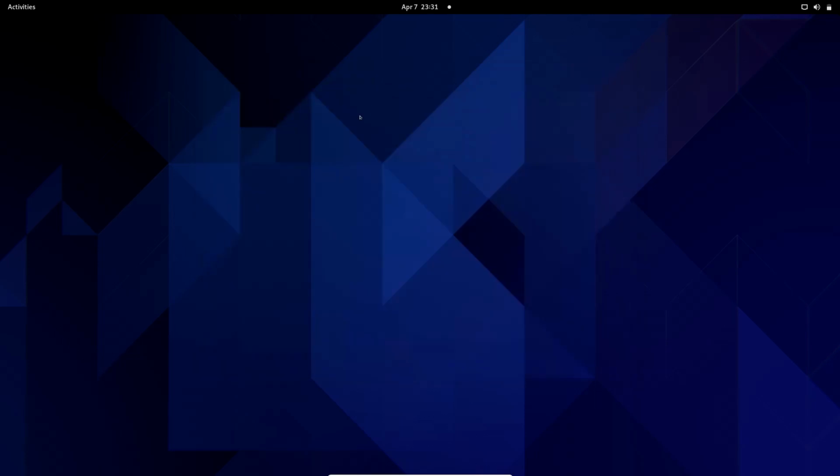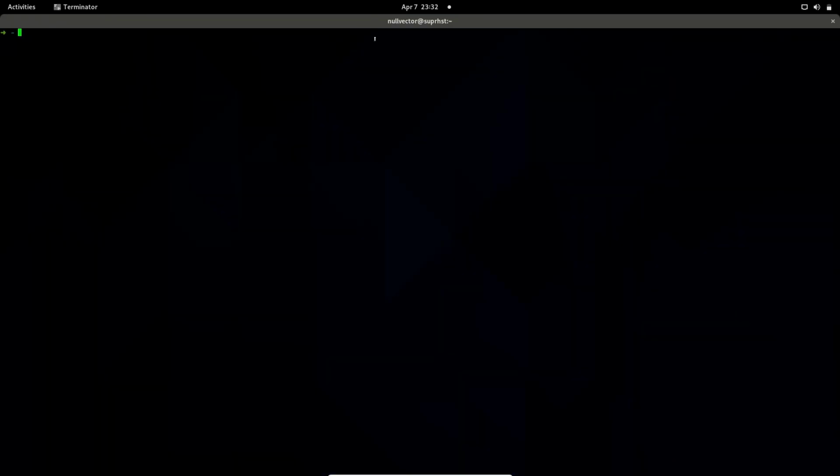So for your audio and Bluetooth, if you are on a laptop, increase the font size a little bit. You can do sudo pacman -S. You can use pulseaudio or pipewire. That is according to you. I'm going to use pipewire-pulse.